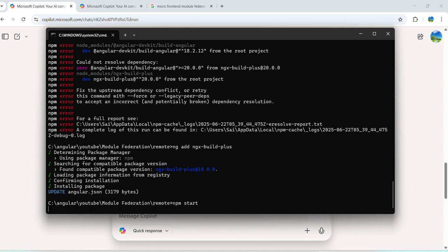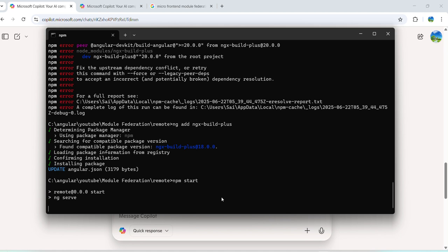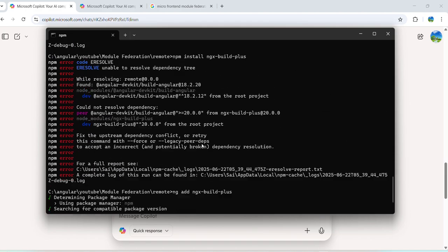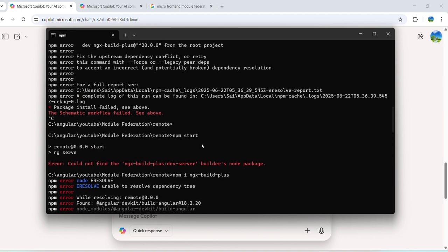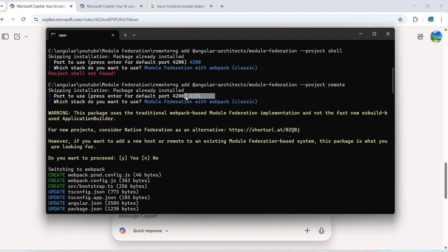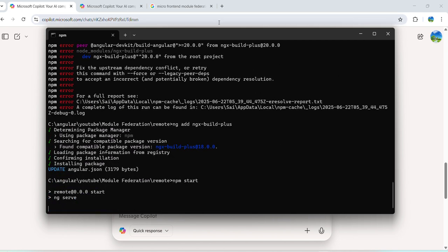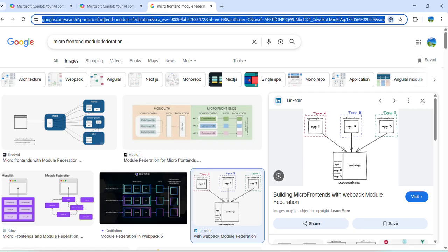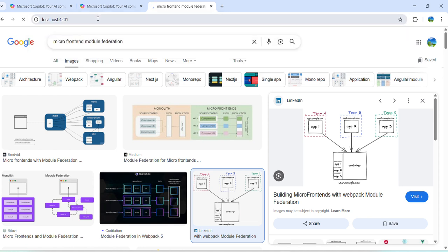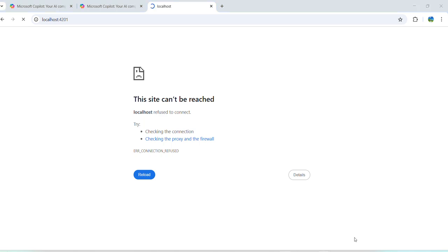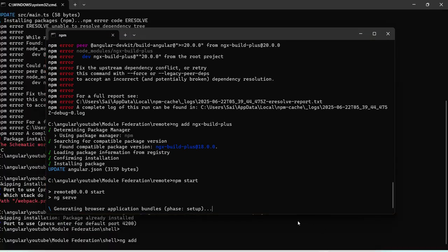Now we will run this remote application, and the port will be 4201 as we have given, right, at the creation of this webpack module federation package. This 4201. Okay. So we'll run this application on 4201. Let's see if 4201 is running this micro frontend or not. I think it is taking time to run. Yeah, it's compiling. Basically, the application is running now. Let's wait for a few seconds.